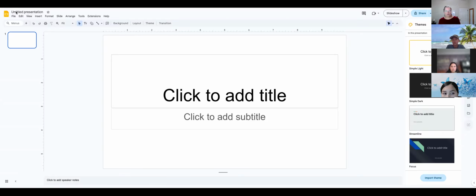At the upper left, does it say untitled presentation? Malia's saying yes. Okay, then you should be on the right track. I don't know why it doesn't say click to add title. It should, but that's okay. Let's keep going.